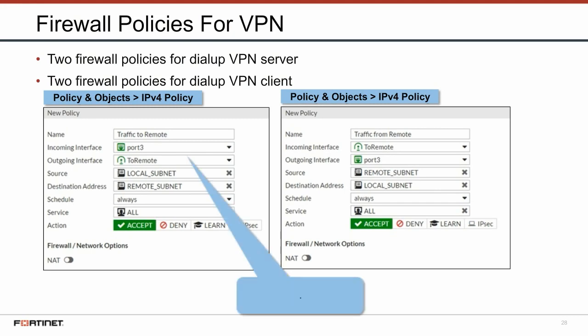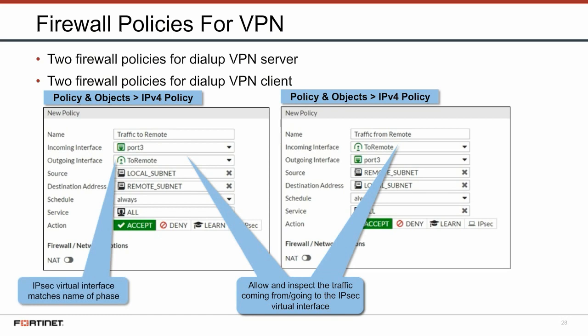There are usually two policies on each FortiGate to allow and inspect the traffic coming from and going to the IPsec virtual interface. Two firewall policies for the Dialup VPN server. Two firewall policies for the Dialup VPN client. The interface doesn't match a WAN interface. It matches the virtual interface, which in this example is named toRemote.